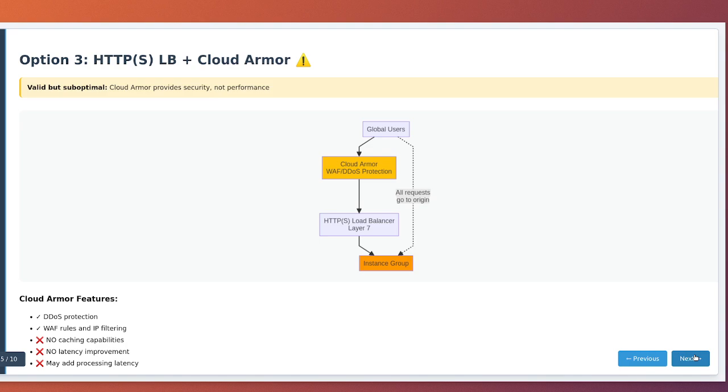But Cloud Armor? That's a web application firewall, WAF, for DDoS protection and security rules. While security is important, Cloud Armor does nothing for low latency. In fact, it might add slight latency due to security rule processing. Without Cloud CDN, all requests must go back to your origin servers. There's no caching at edge locations. This fails to meet the low latency requirement, especially for global users. Security is good, but it's not what we need here.